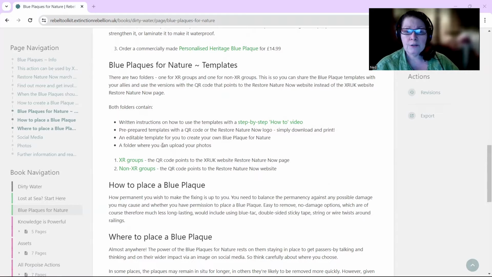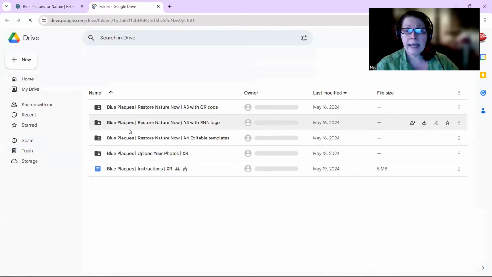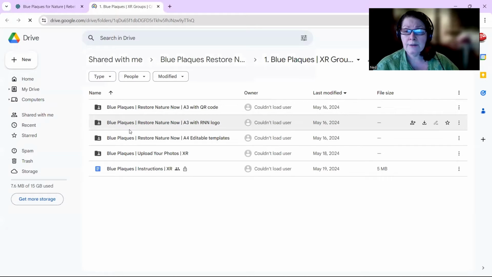Once you've read this section, you can click on one of these two folders. Doesn't matter which one you choose. The information I'm giving you now applies to both. I'm going to choose XR groups. You select that link and it brings you to the folder which has some subfolders and the written instructions, again, with this video linked into those written instructions. Do read the instructions. They're very clearly laid out.